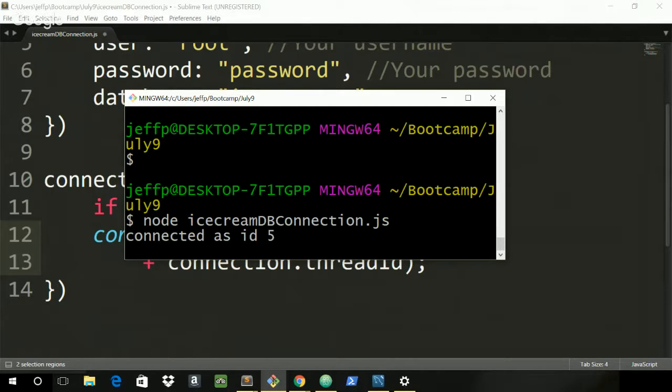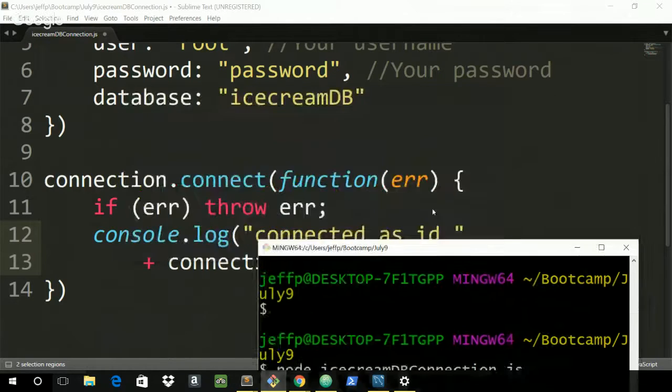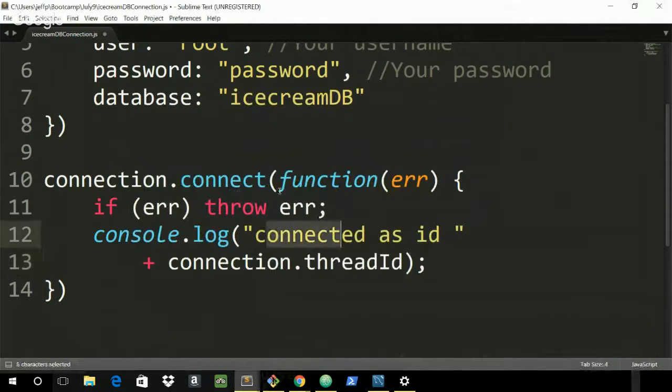But see how I have in my connect, it's printing out that line. This is the only reason that you're seeing anything, because when it connects, it logs this to the console. User root at localhost, using password: yes.